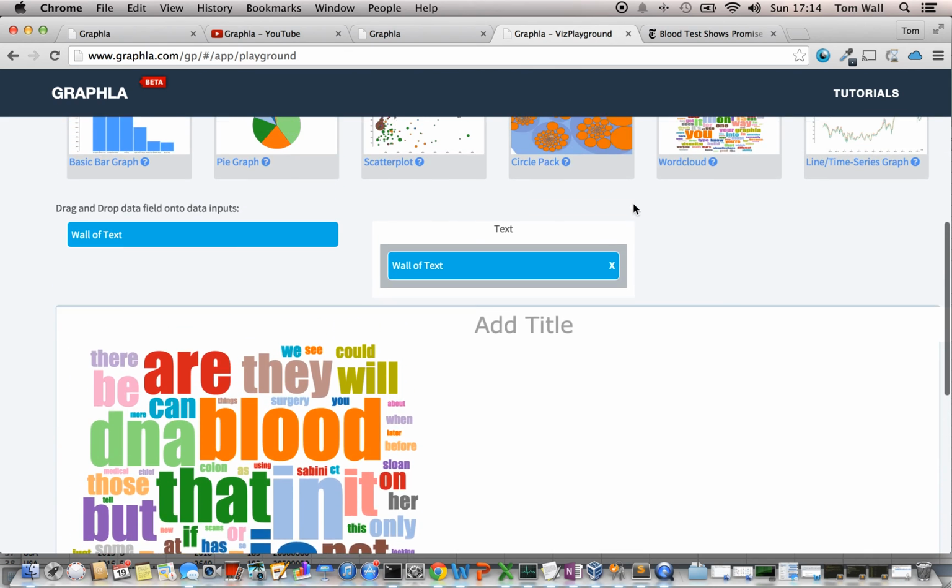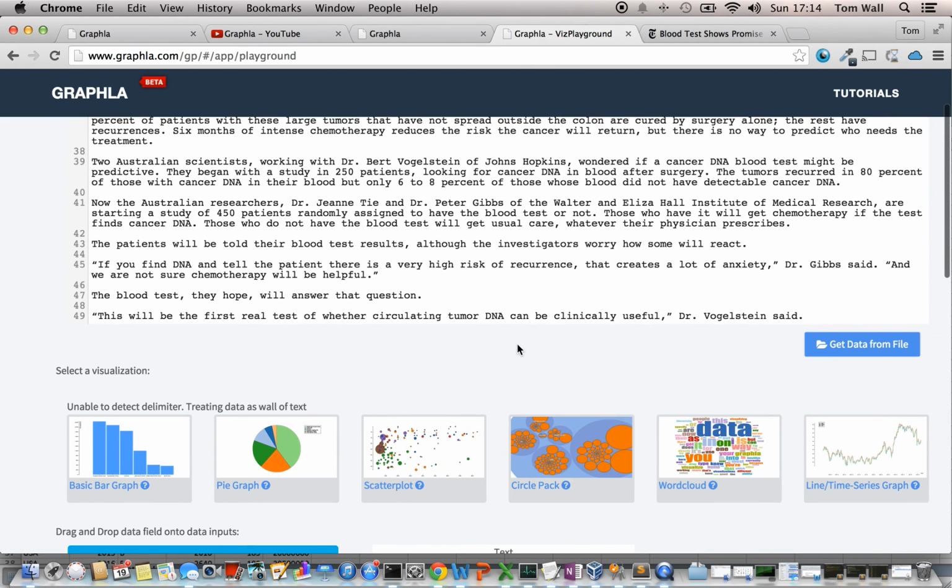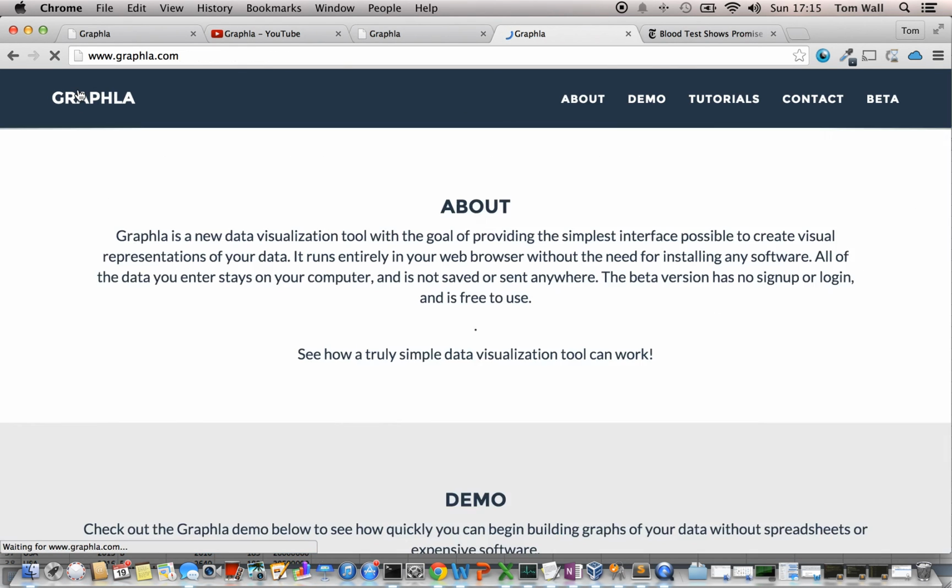So yeah, so that's Graphla in a nutshell. Like I said, this current version is a beta release, and over time I hope to add new features to the tool.